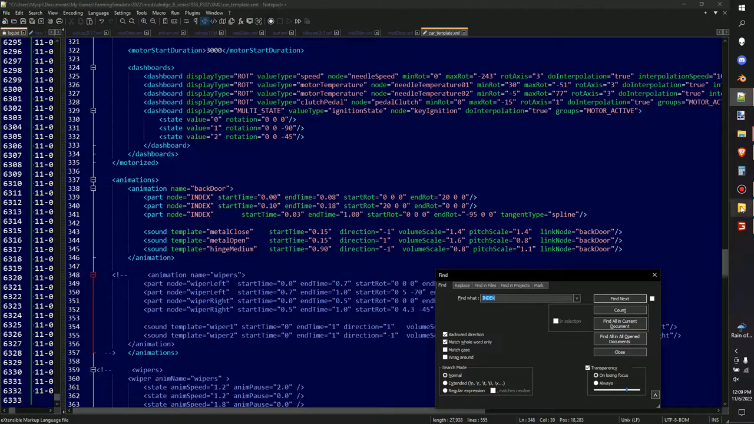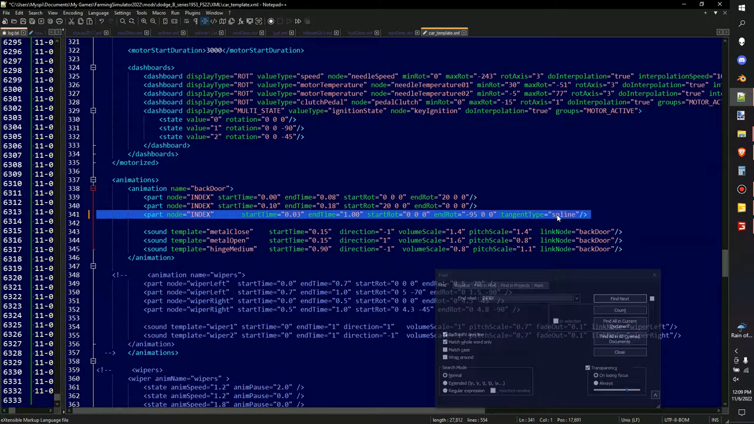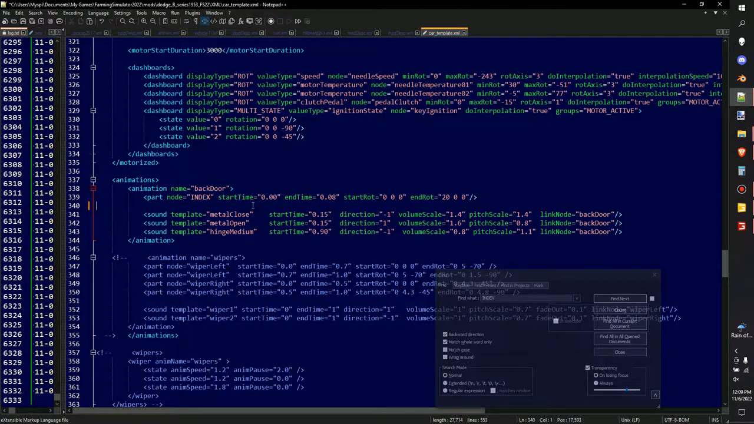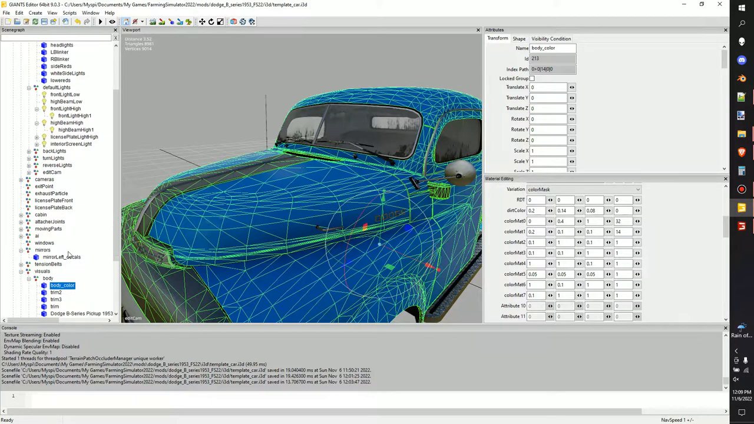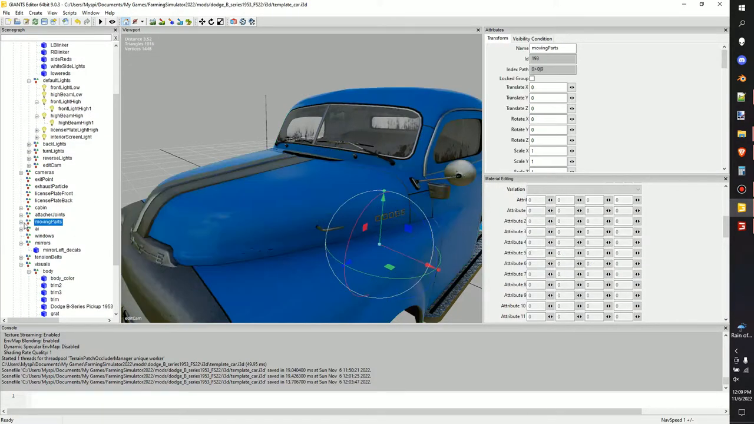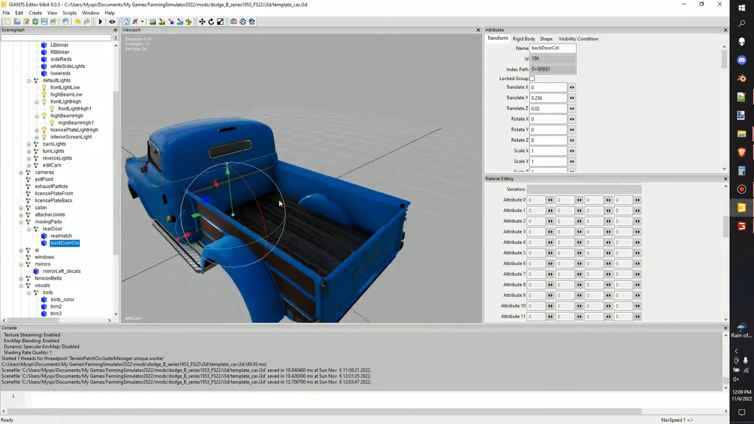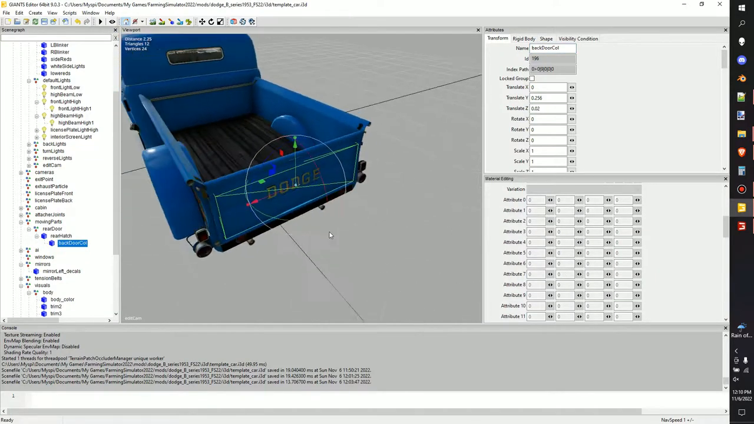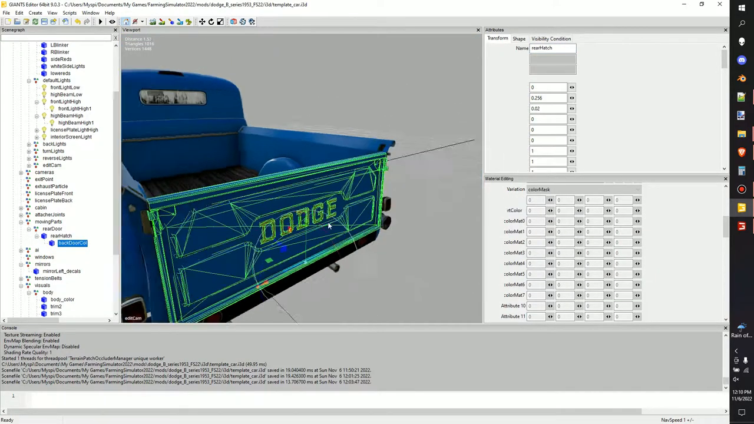We need to create the animation for the back door to open, and in order to do that, let's delete out that spline. We only have one part that's going to be animated, and that will be the back door, but I believe we put that under moving parts, rear door, rear hatch. So we need to fit in this collision. We'll copy that, we'll cut that out of there, and then we're gonna paste it inside of the gate.